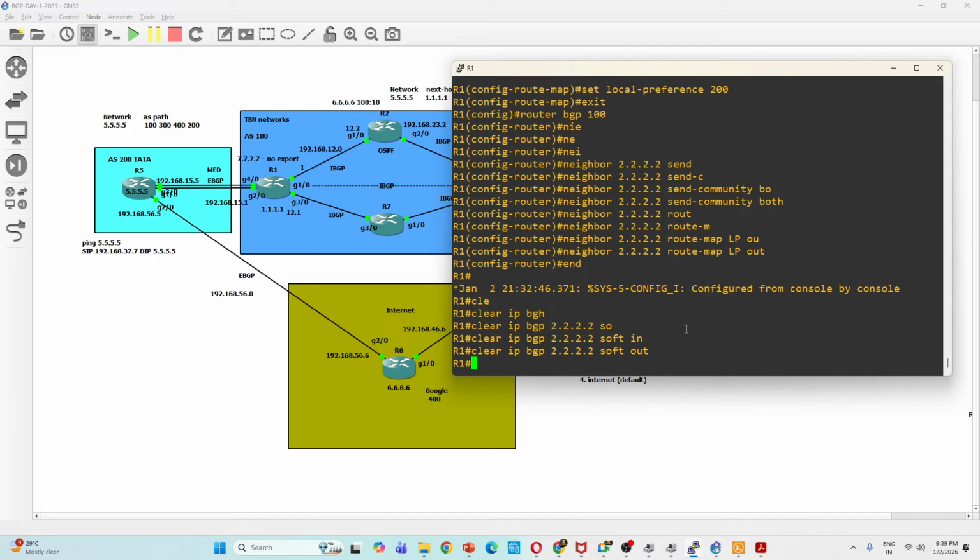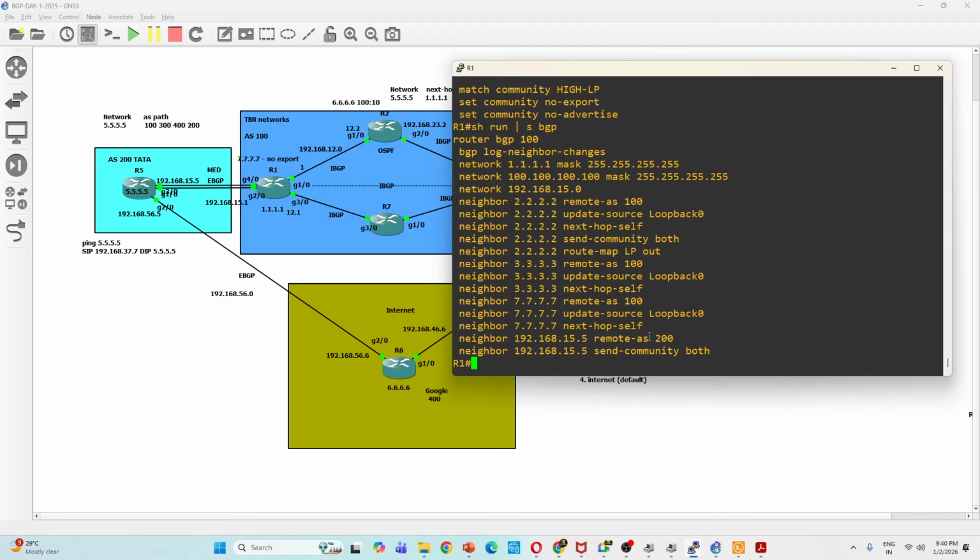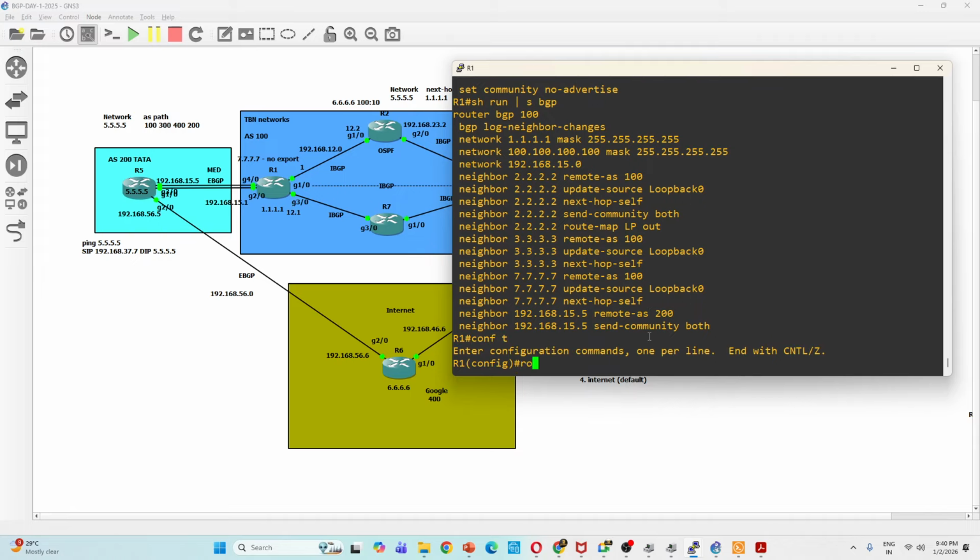So let's check this configuration quickly. What configuration have we done? Show run section community. You see, I have configured a community. I need to set this. Okay, so show run section BGP. Let me remove these route maps again. Okay, config terminal, router BGP.